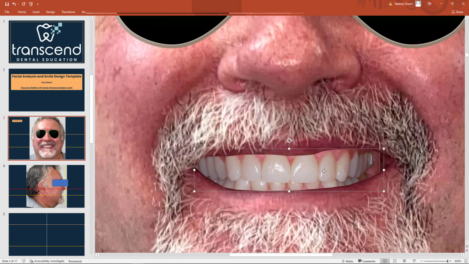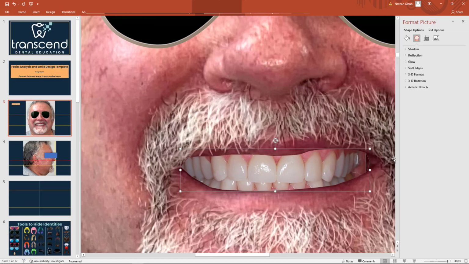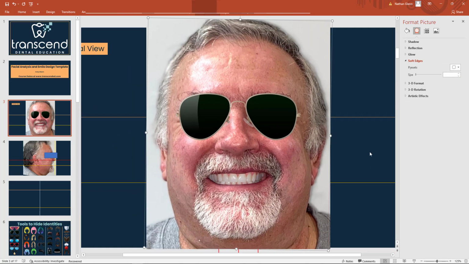but that's not an important part anyway. One other thing I'll do to make these look a little bit more realistic, because that sharp demarcation between the simulation smile and the lip can make it look a little iffy, but if I go to Format Picture and go to Soft Edges, if you increase this just by 1 point, to me that makes it blend in a lot better. Okay, so this now is the simulation.